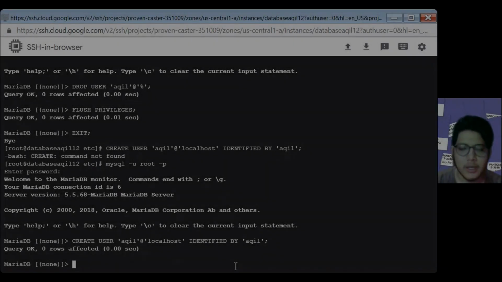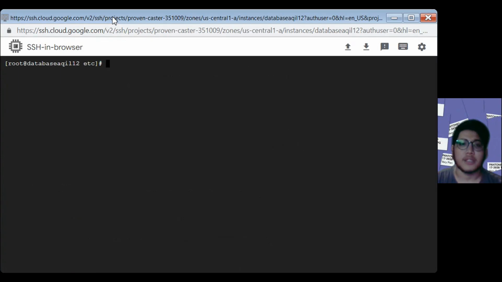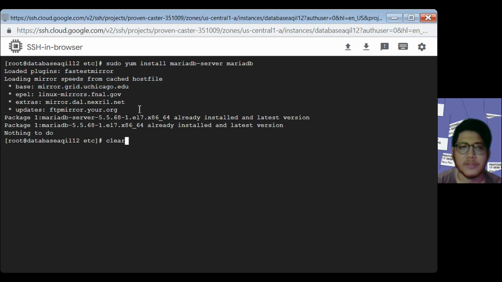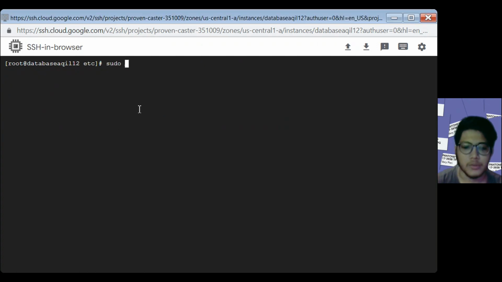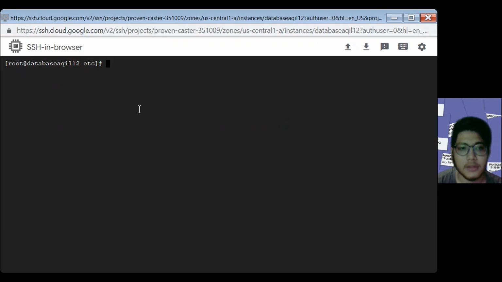So today I want to show how to install MySQL Server on the database server. So first we must enter this command. We install the MySQL Server. We must start the service with this command. We must enable the service. Edit the MySQL Server configuration file.